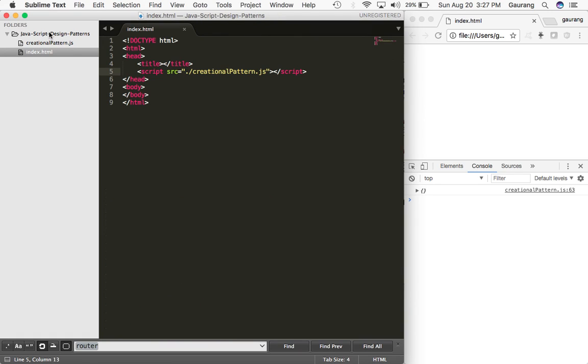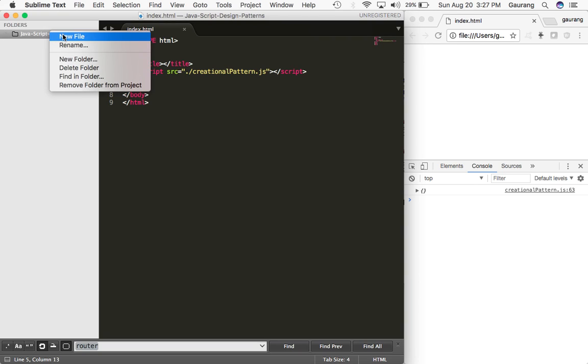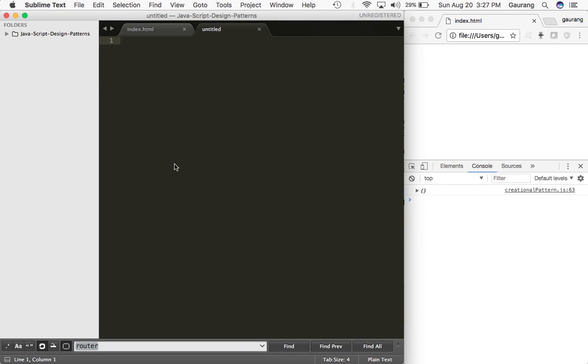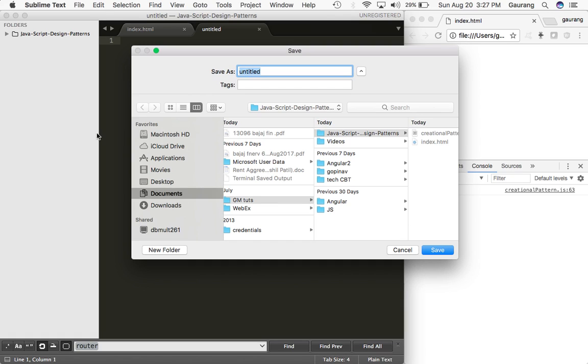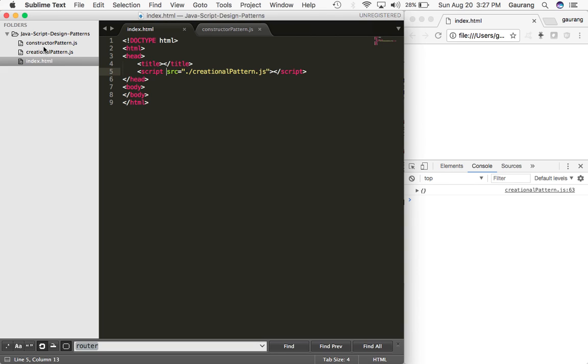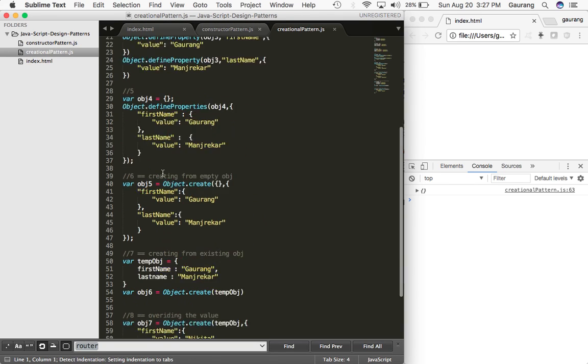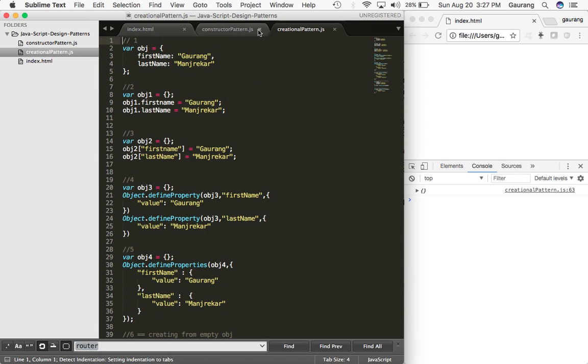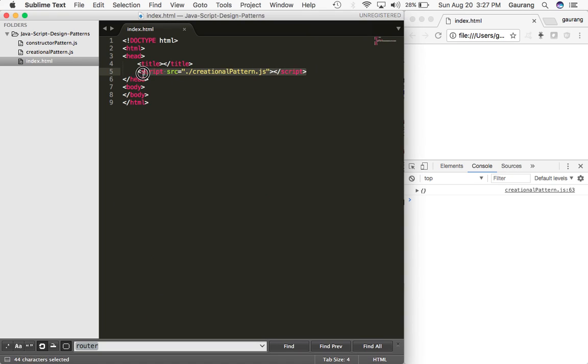I'll close this file. I'll go and say new file, constructor pattern dot js. I'll first check whether I don't have any console.logs here. Cool, I don't have any. I'll do this over here, and I'll go to my script tag. I'll add my script here again.